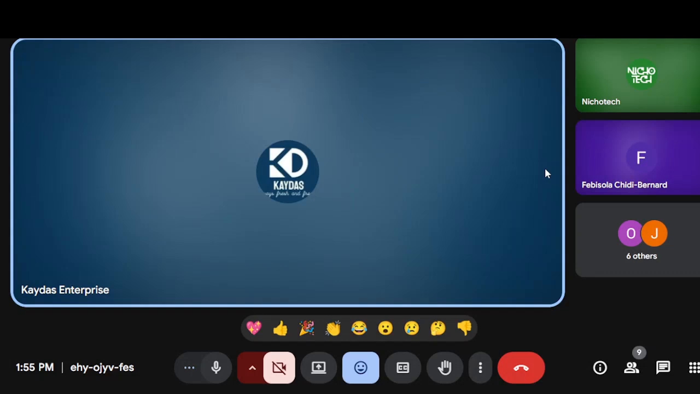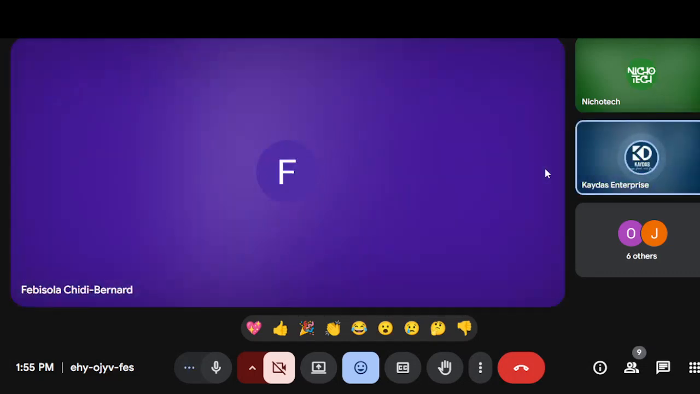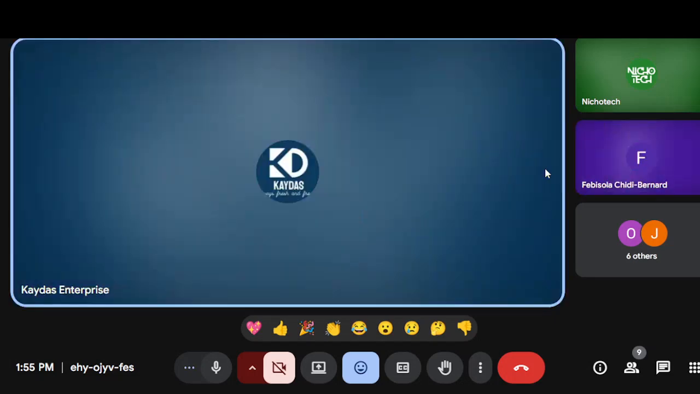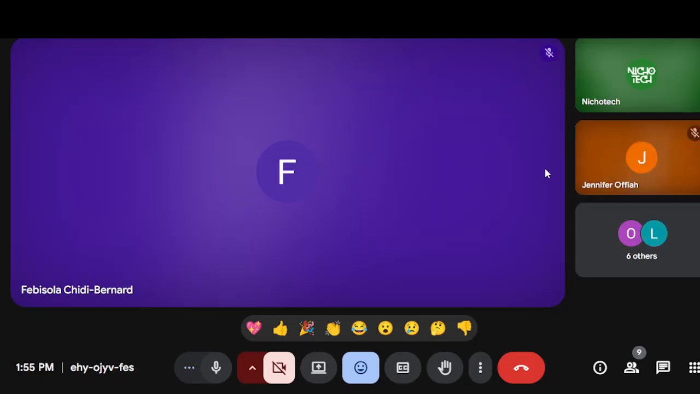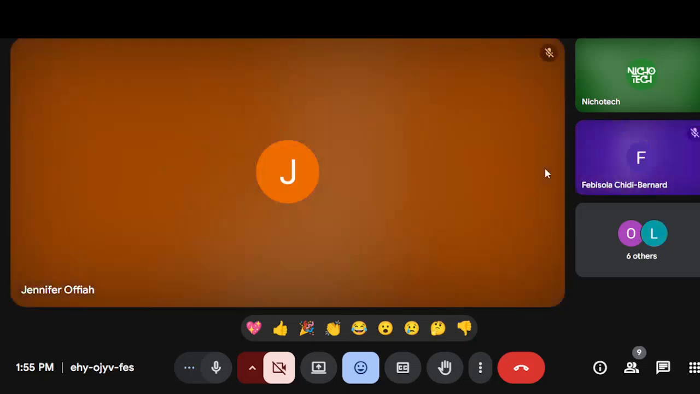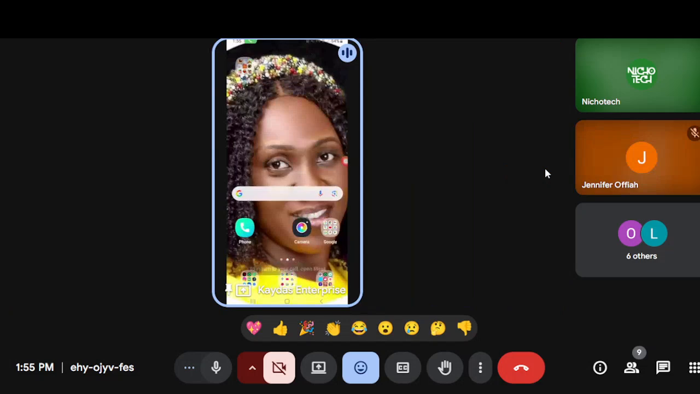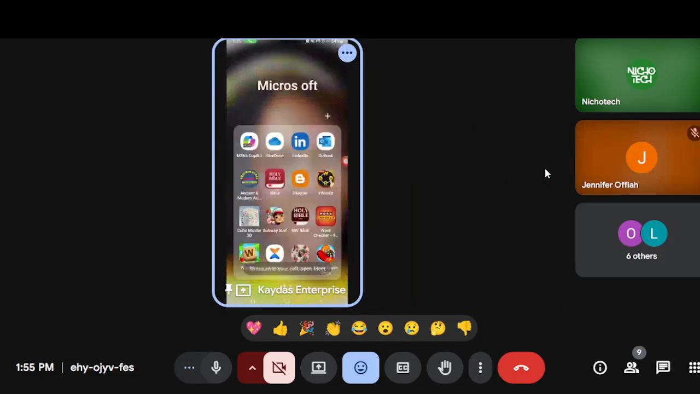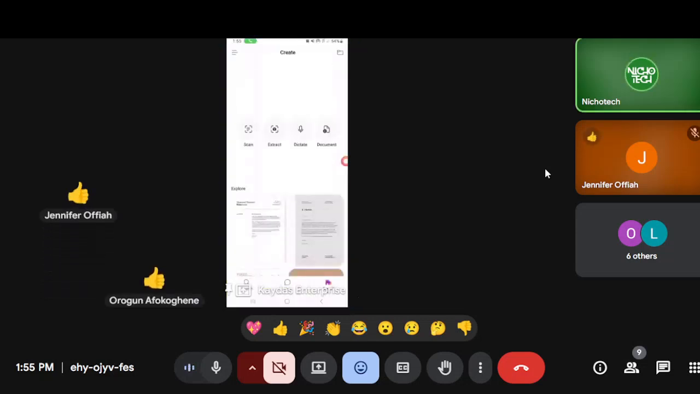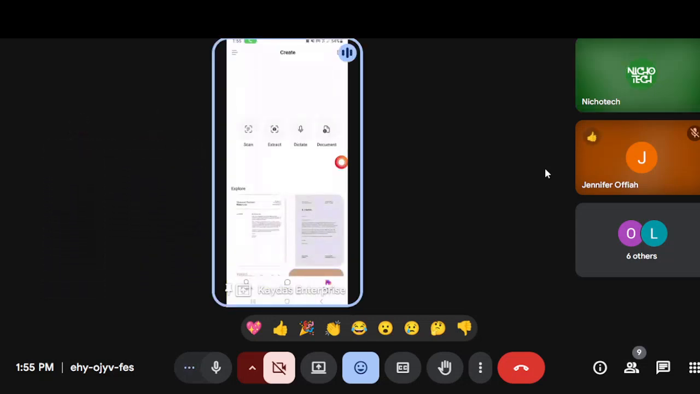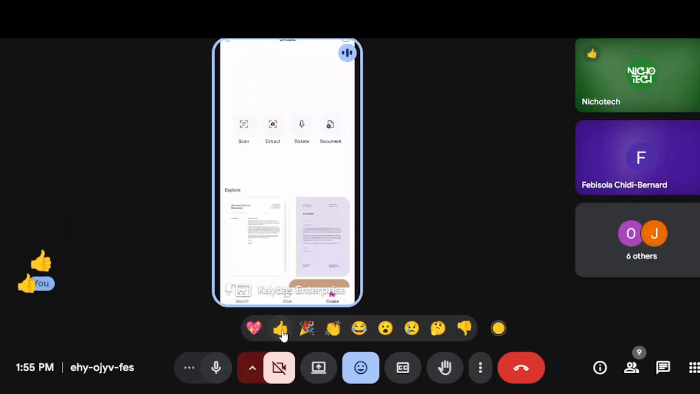All right, let me go ahead and share again. Are you sharing your screen? You're not seeing it too. Okay, can you see my screen now? Yes.